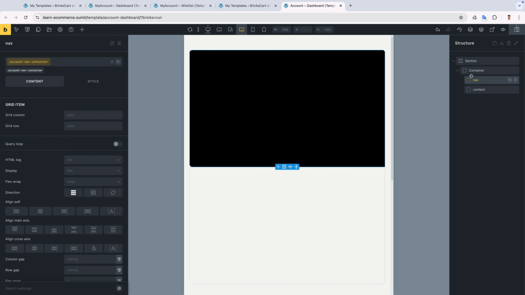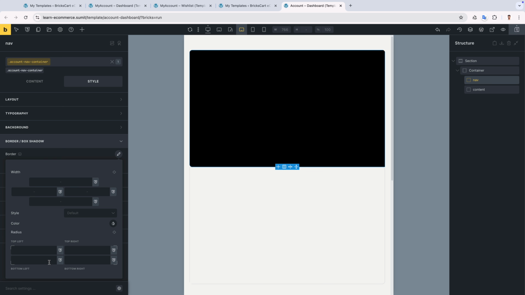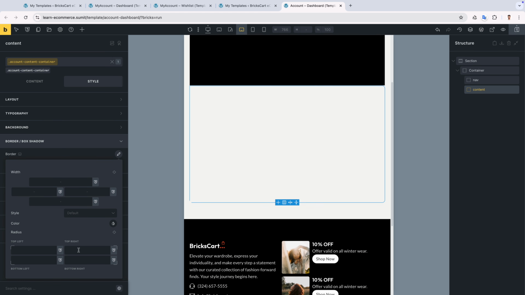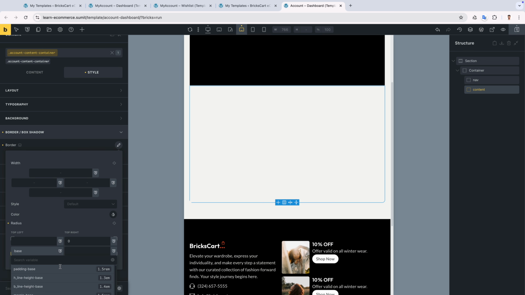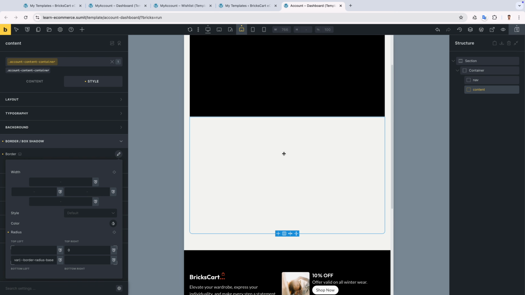So come to nav container, the class is selected, select border, and on this corner you add the 0. This is fine now, and on this one we need to add radius base. Now this is looking fine. Now come to content, and here we need to remove it for this corner, this is fine, and also need to add this one. So open this one and make sure to add here 0 and here base and base. Now everything is looking fine.